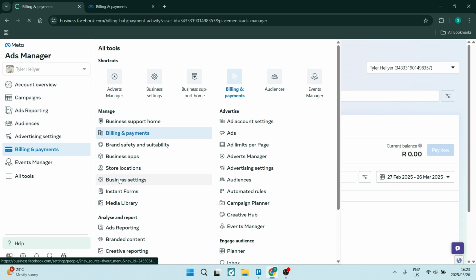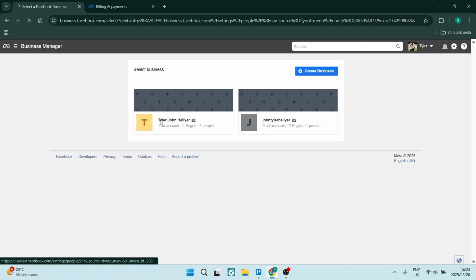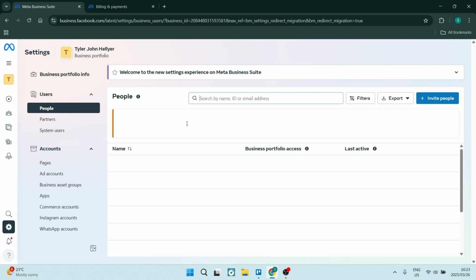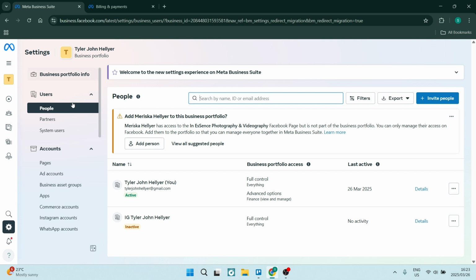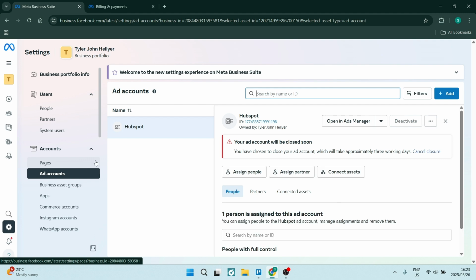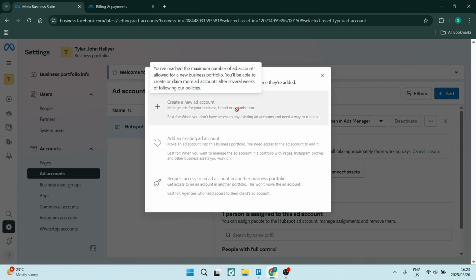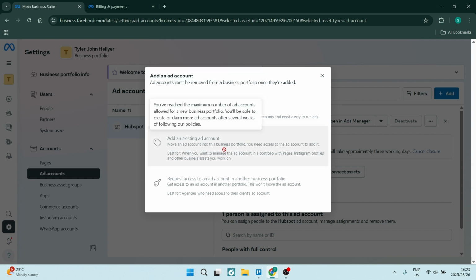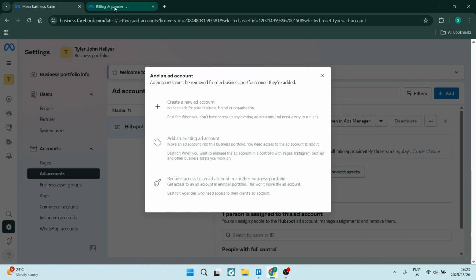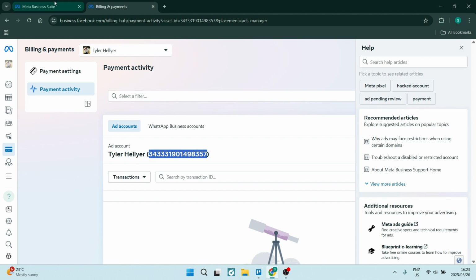We want to go to Business settings over here. We want to choose where we are going to add this. Here, under Accounts, look for Add accounts. You can click on Add, and here you can click on Add an existing ad account. Then you can paste that ad account number, just like we copied here.